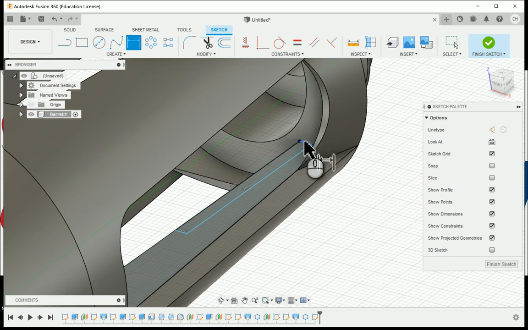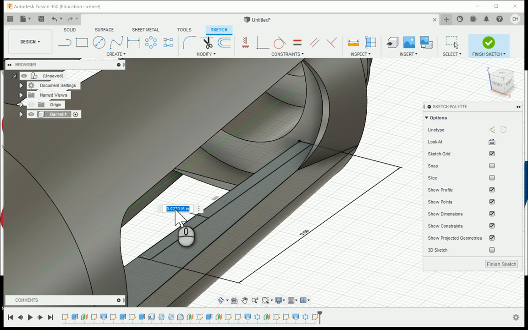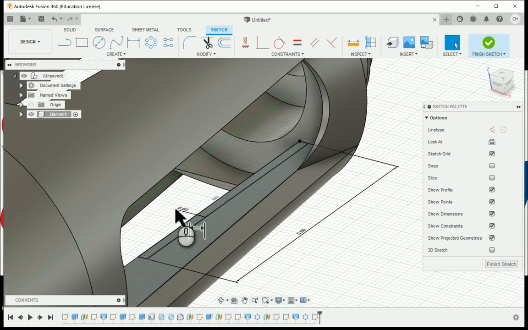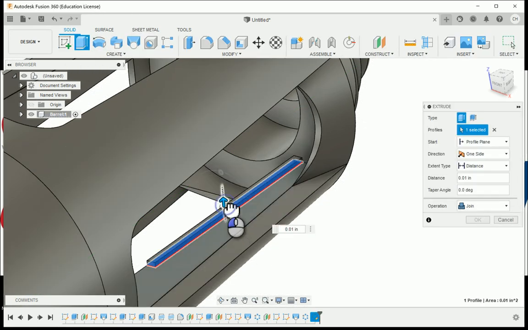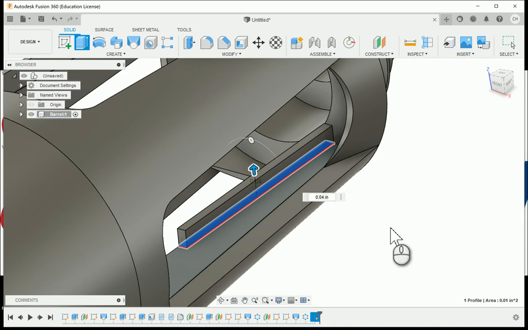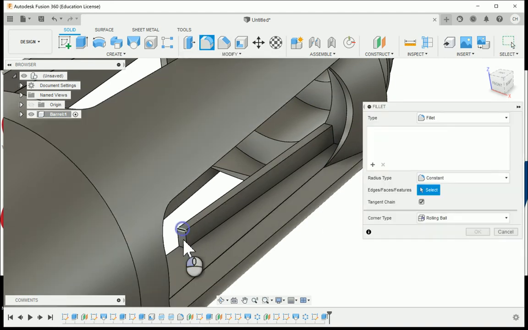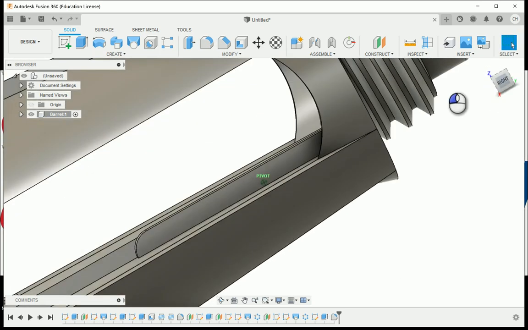Dimension wise, from the end of the rectangle to here, the longest portion, is going to be 0.5, and the thickness of the rectangle itself is going to be 0.02. Now I can hit finish sketch. I'm going to extrude. This extrusion should be 0.04. Then I'm going to fillet the edge here, and this is also going to be 0.04. So now there's our little grooved edge there.